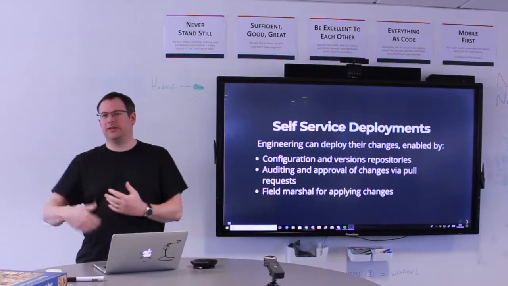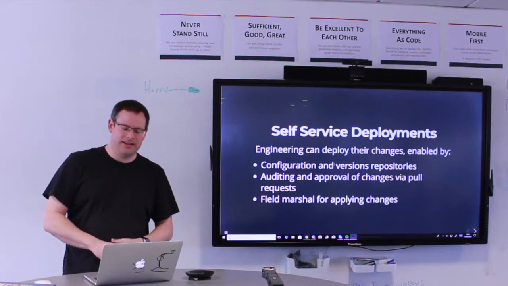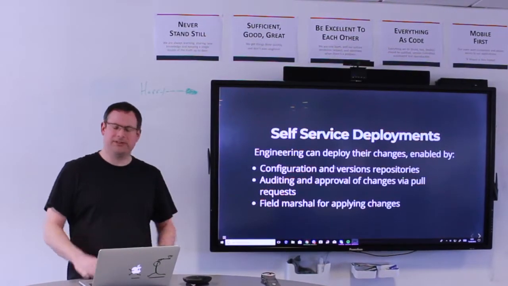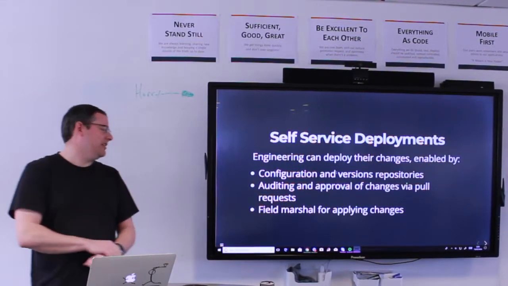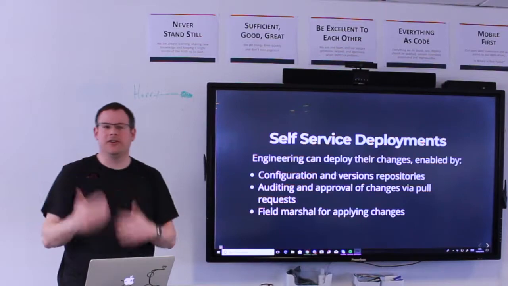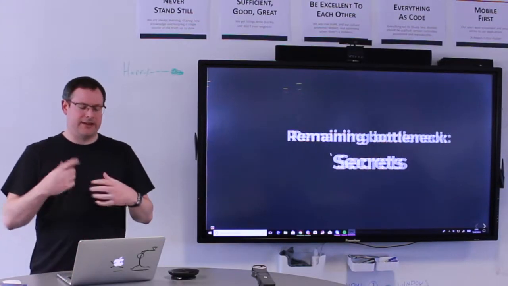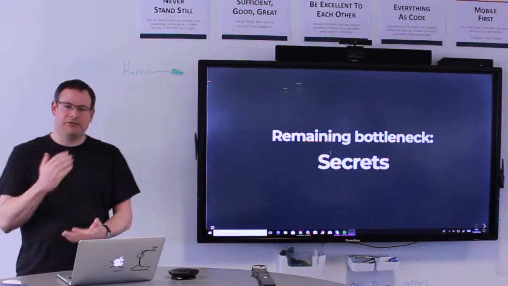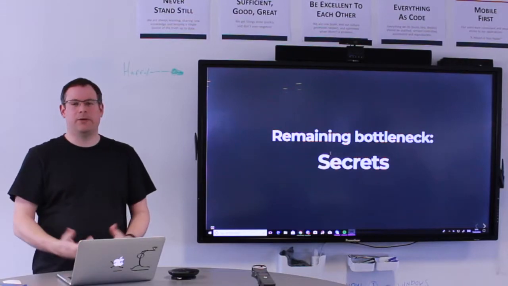We also have auditing and approval processes around what we're deploying via pull requests and approvals. And not that long ago we introduced Field Marshal as well, so you've got the ability to push your releases out. So there's a lot of stuff there that helps you do self-service. The remaining bottleneck, as I think many of you will be aware, is how we manage our secrets.